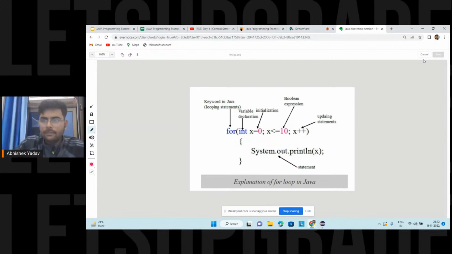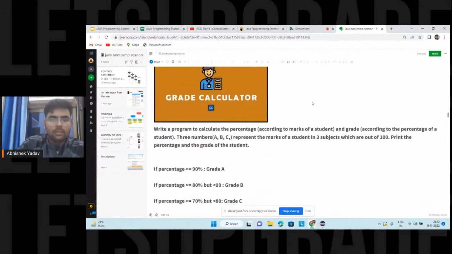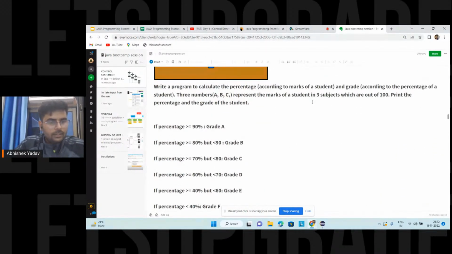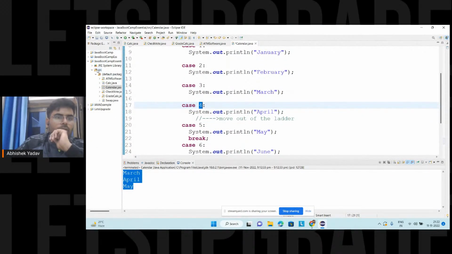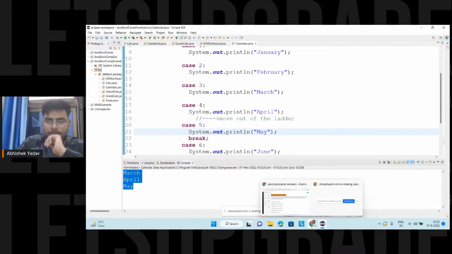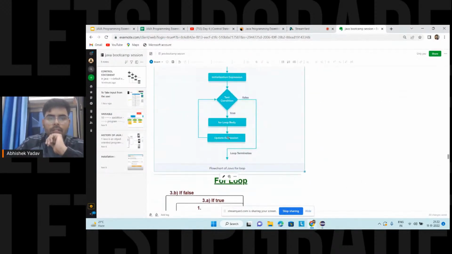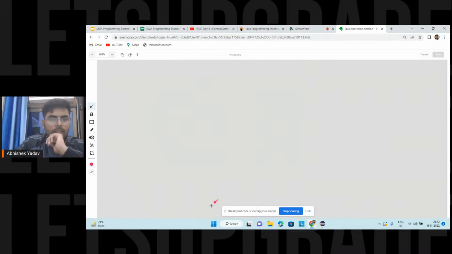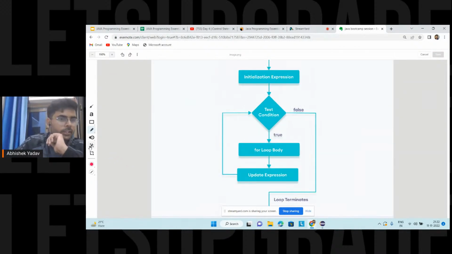Okay. So let's try to understand with the help of the stair example. Before going to the practical one, let's see the flow of the for loop. In order to save time, I have taken a screenshot here.